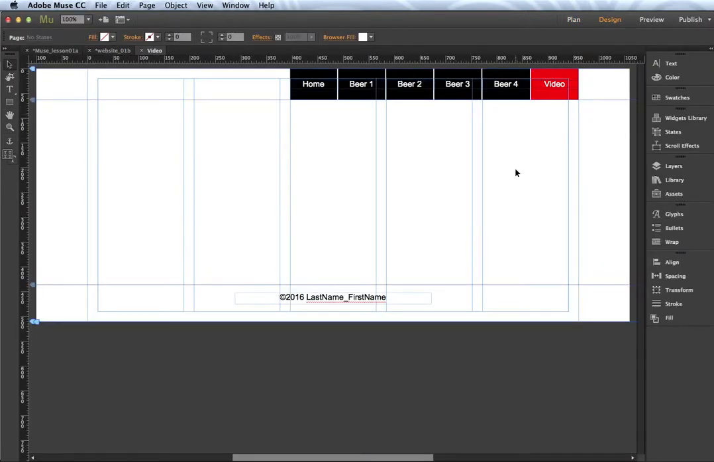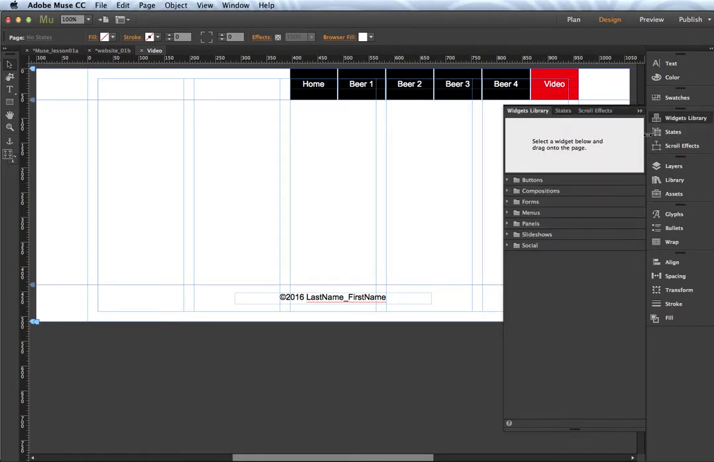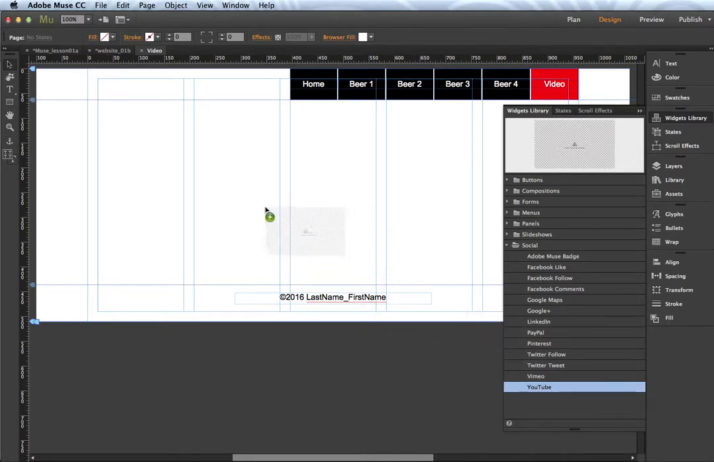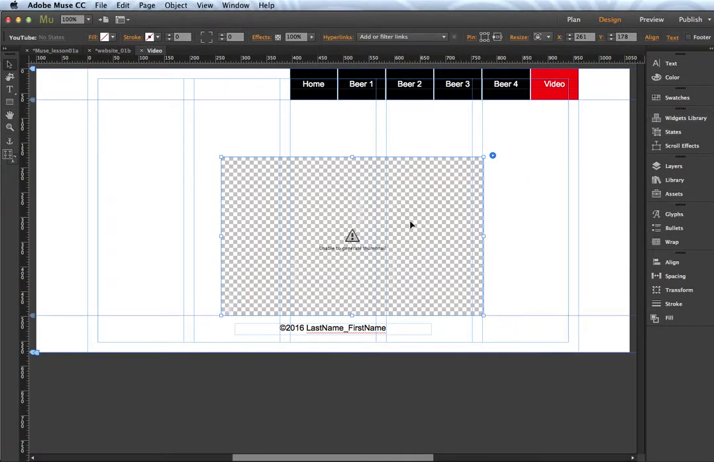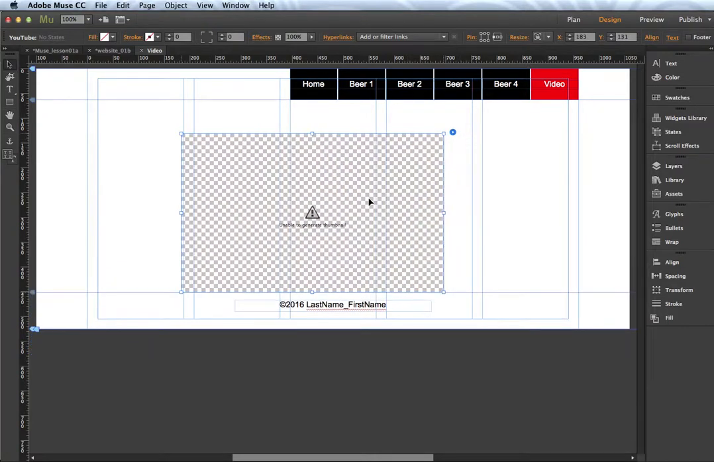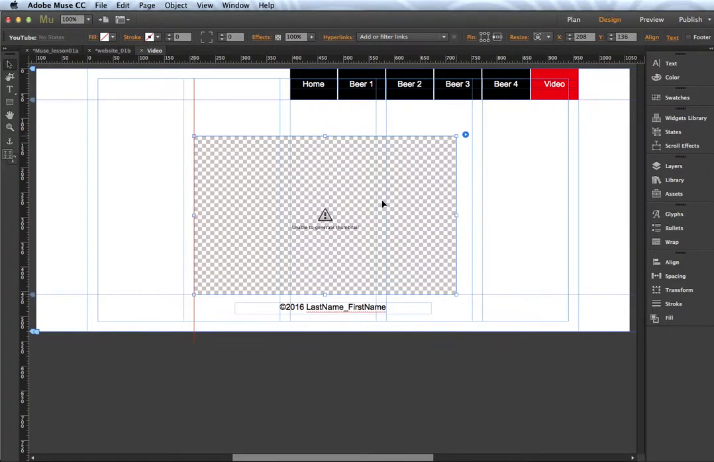And as I said, I'm going to use a widget for this, and if we look down inside of the widget library under social, you'll notice that we have a lot of social media applications that we can put in here. And here's YouTube right at the bottom. You just simply drag that into your page, and I'll collapse this. And for now I'll position it just in the middle, roughly.